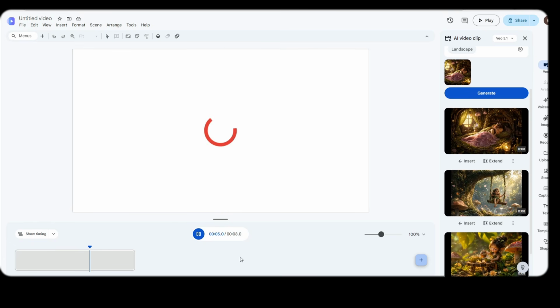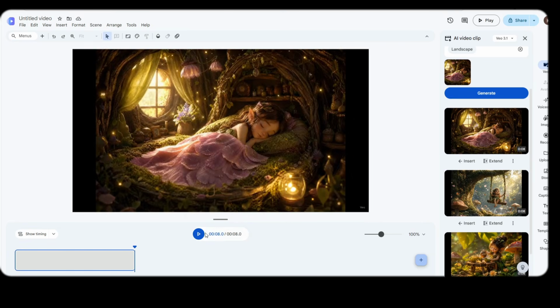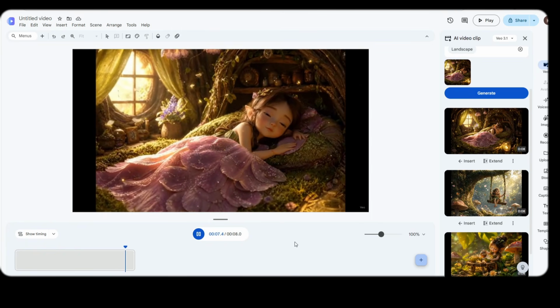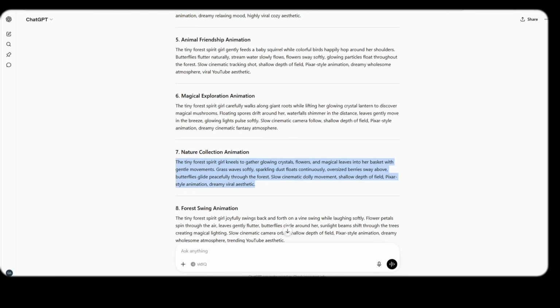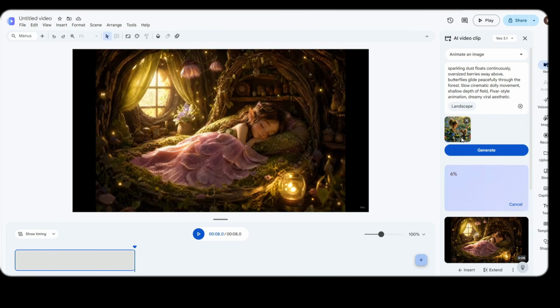You don't need animation experience, complicated software, or manual editing. The AI handles almost everything for you. After generating all 10 scenes, simply import them into your favorite video editor. Arrange them in the correct order, add your voiceover, background music, and a few smooth transitions. In just a short time, you'll have a beautiful cinematic fantasy video ready to upload.